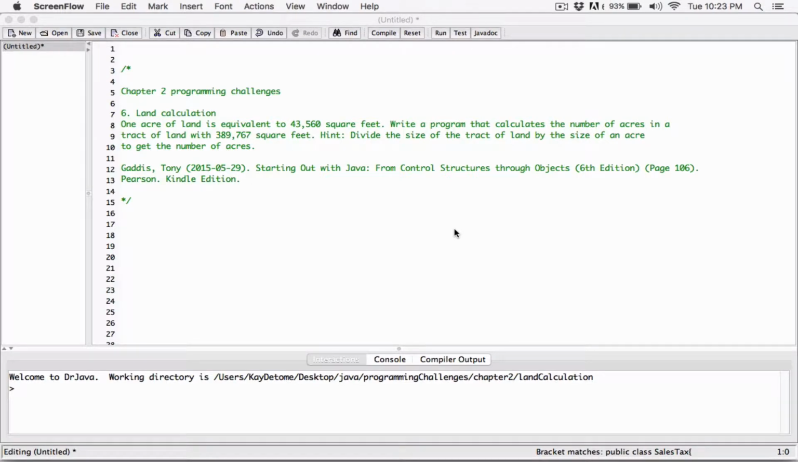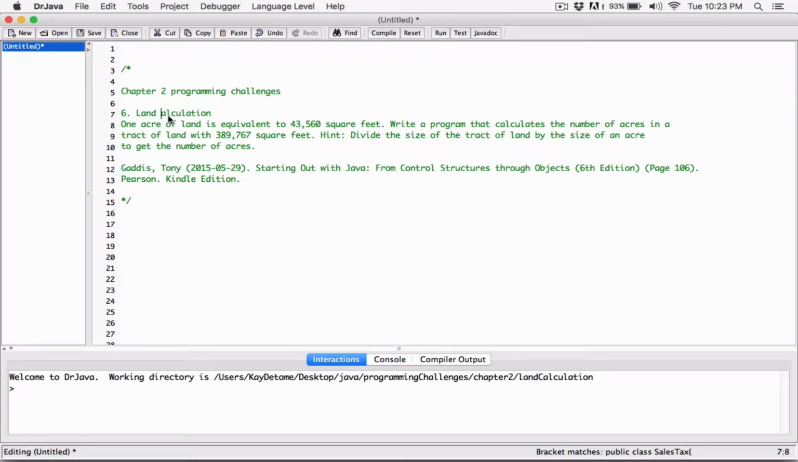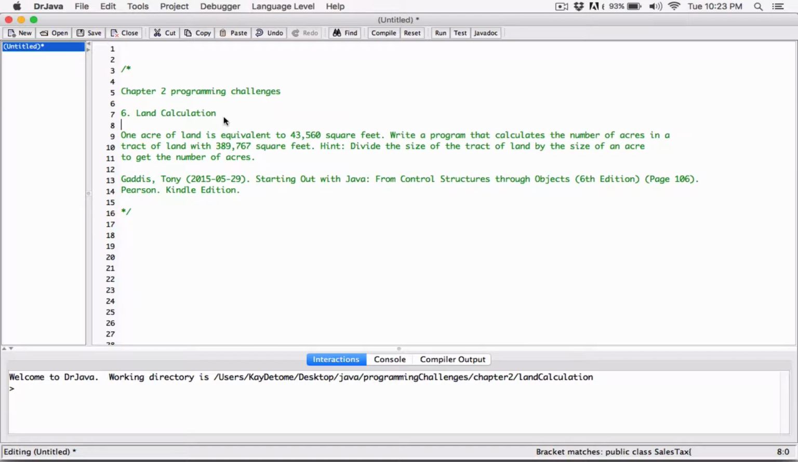Hello everyone. Okay, so the SIT program is a land calculation program. All right, so the program says 1 acre of land is equivalent to 43,560 square feet. Write a program that calculates the number of acres in a tract of land with 389,767 square feet. And then it's given us a hint.